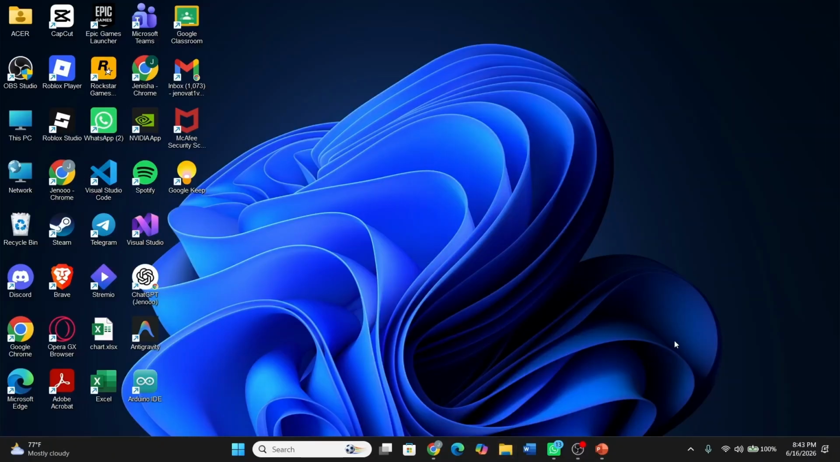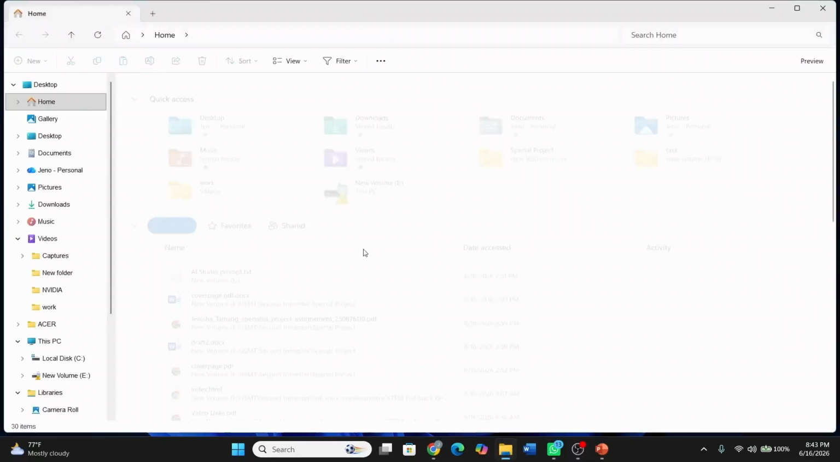Keep in mind, you can also pin apps directly from File Explorer by right-clicking on the app's exe file and selecting Show More Options, then Pin to Taskbar from the menu.